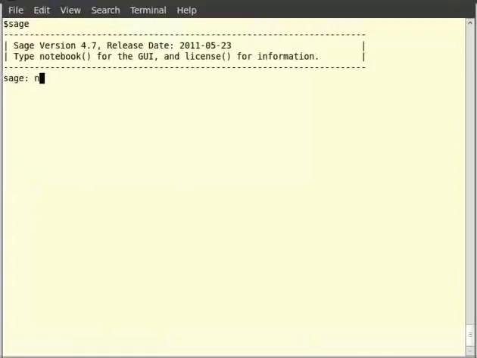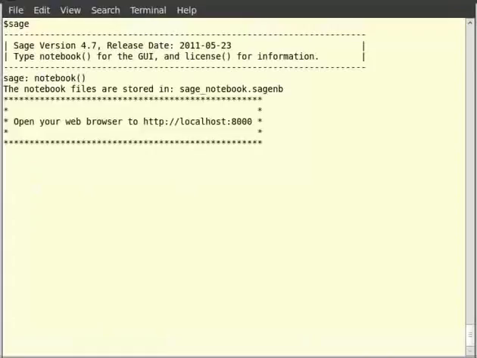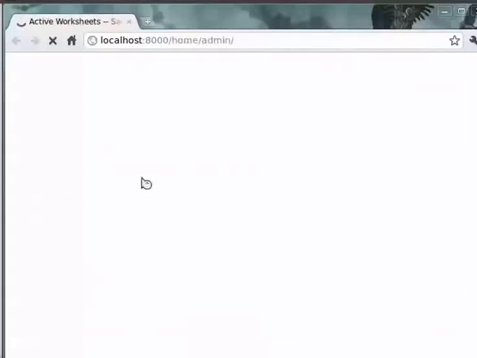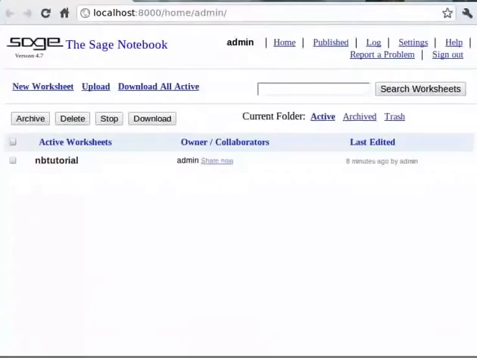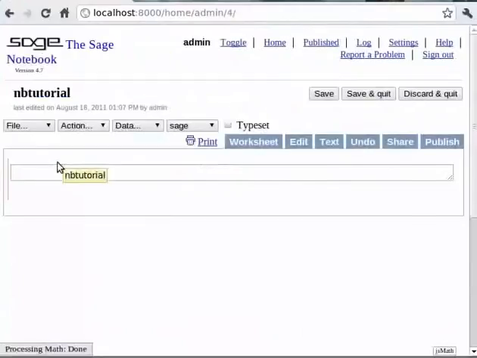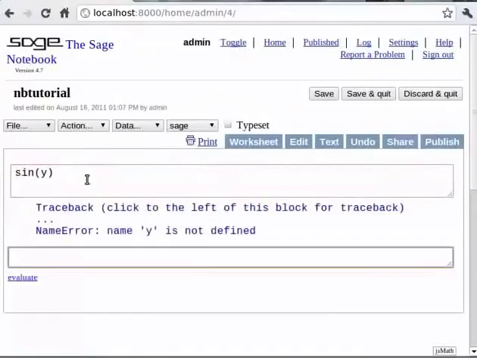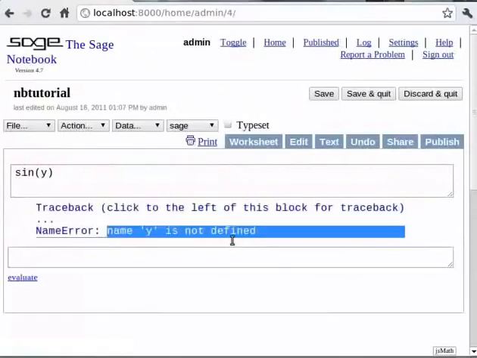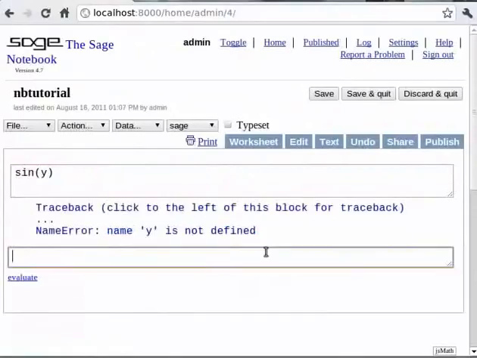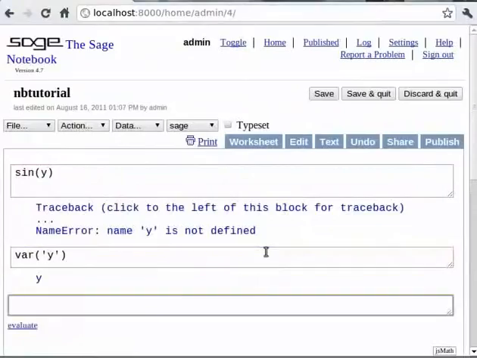On the Sage notebook, type sin y. Then press Shift Enter. It raises a name error saying that y is not defined. We need to declare y as a symbol. We do it using the var function. So type var within brackets and single quotes y. Now if you type sin y, it simply returns the expression.